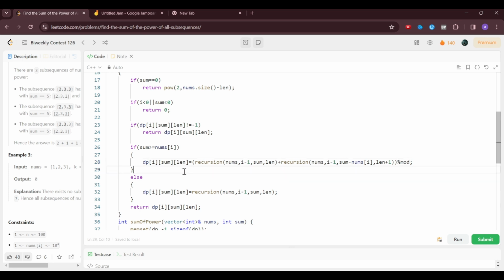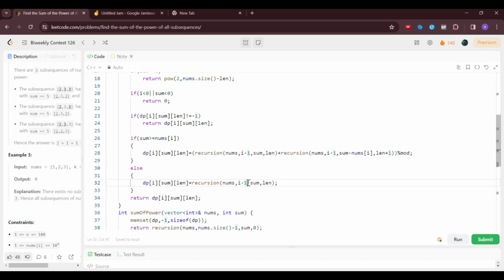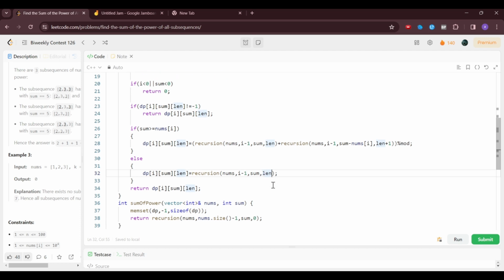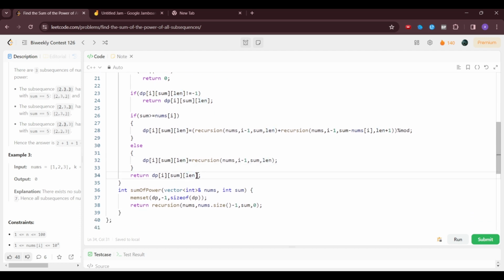Now let's say if nums of I is greater than sum, that means we cannot pick this particular nums I. Why? Because if we pick this particular nums I, then the sum becomes less than 0, and that is not a valid case. So we are going to say I becomes I minus 1, with the same sum and the same length, and then at last we are going to return the answer.